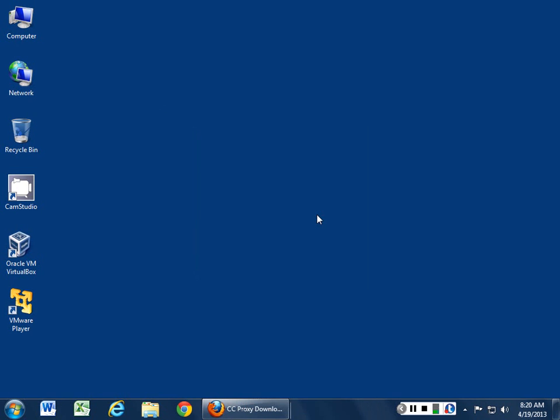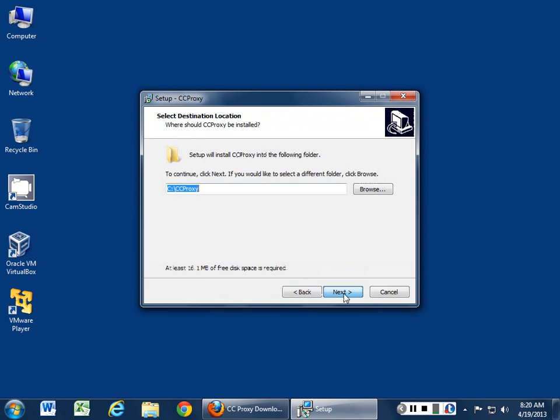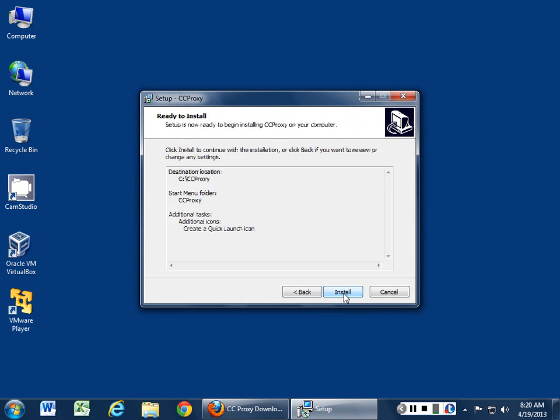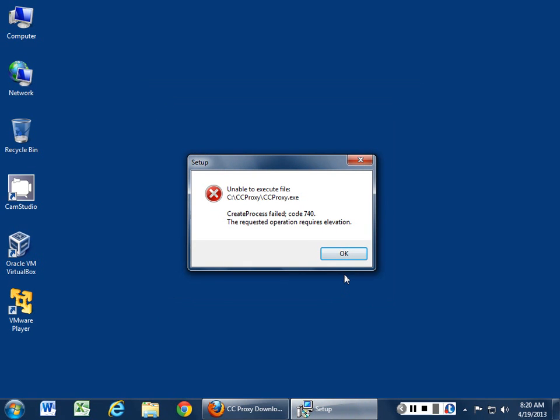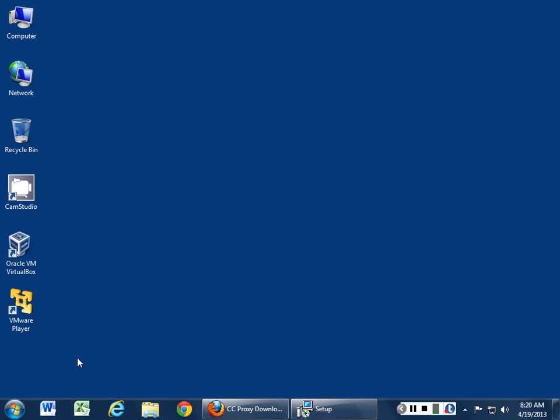When you run it, you just go through the UAC. Yeah, I want to run it. All right, go next, and then finish. Now, here's the problem. It requires elevation. If you see this, that means that you did not install it as admin.